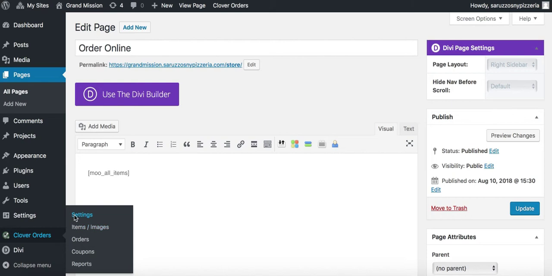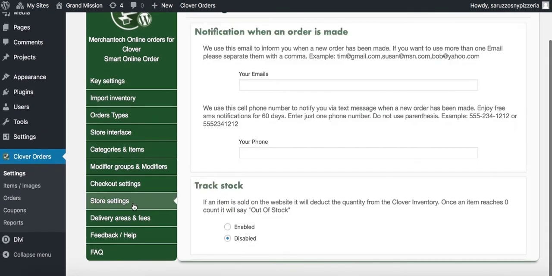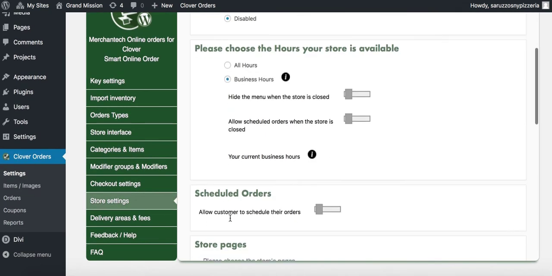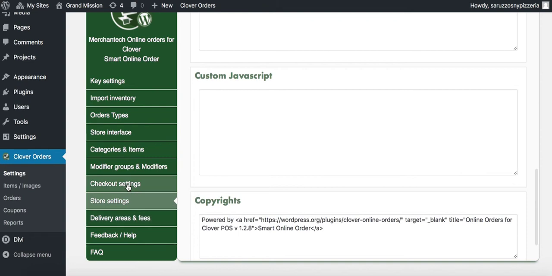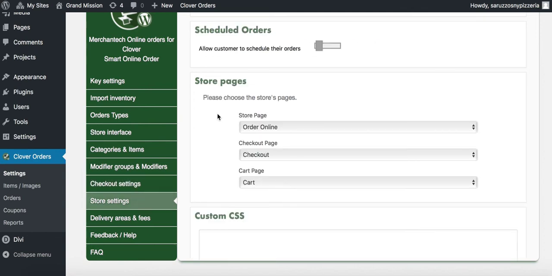Let me go back to that setting. By the way, that's a shortcode for all the items. Okay, so when I click on store settings, that's what special instructions is. Sorry, on the checkout settings. So it's enabled. So you can make that disappear by pressing disable. Okay, let's go to the next step, store settings.